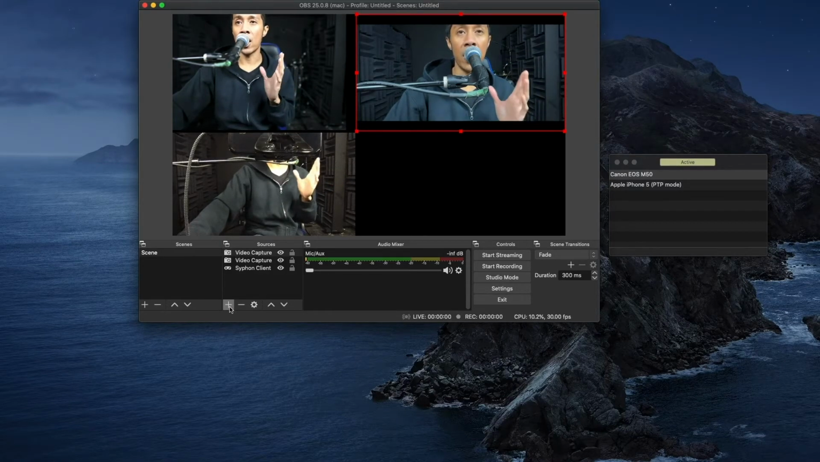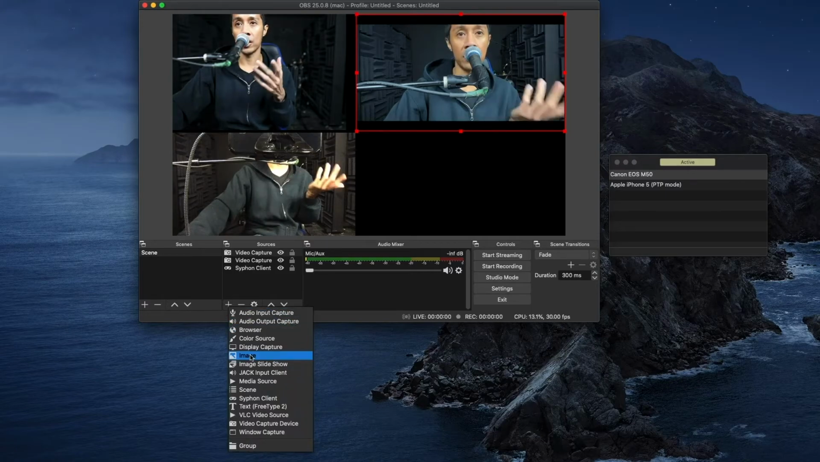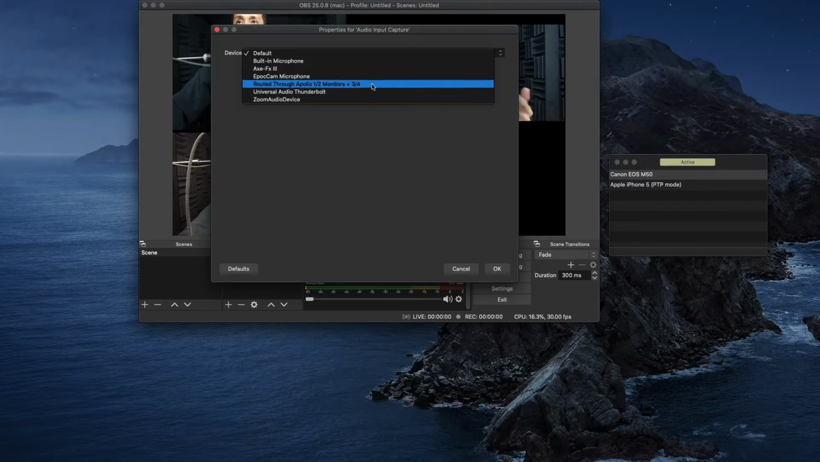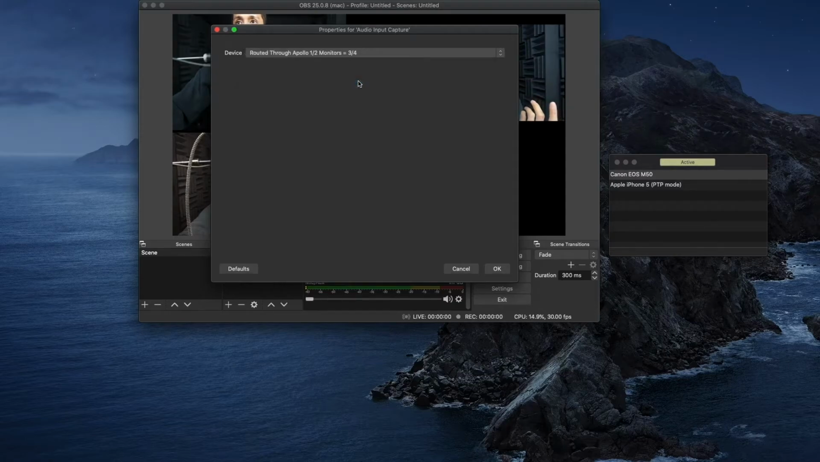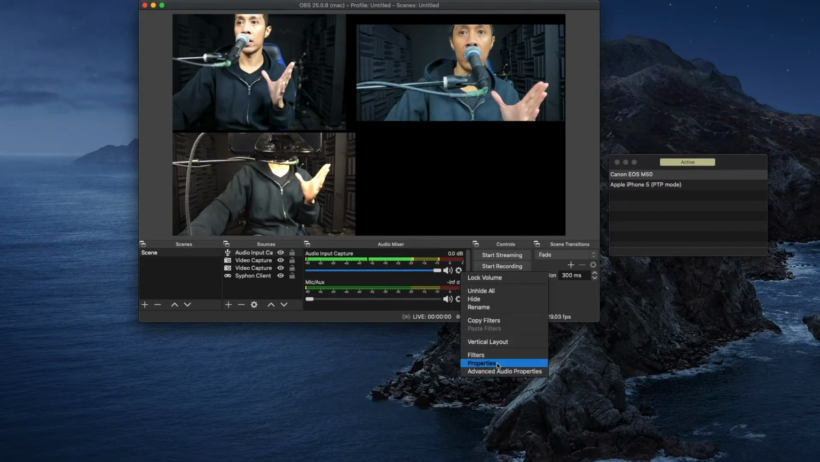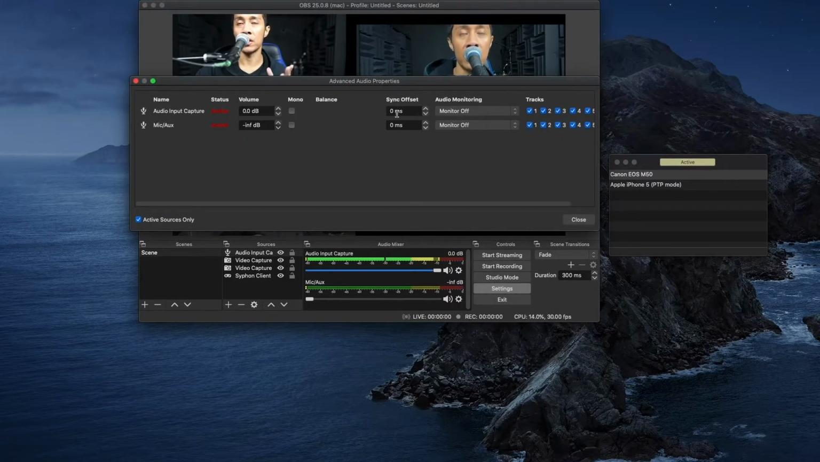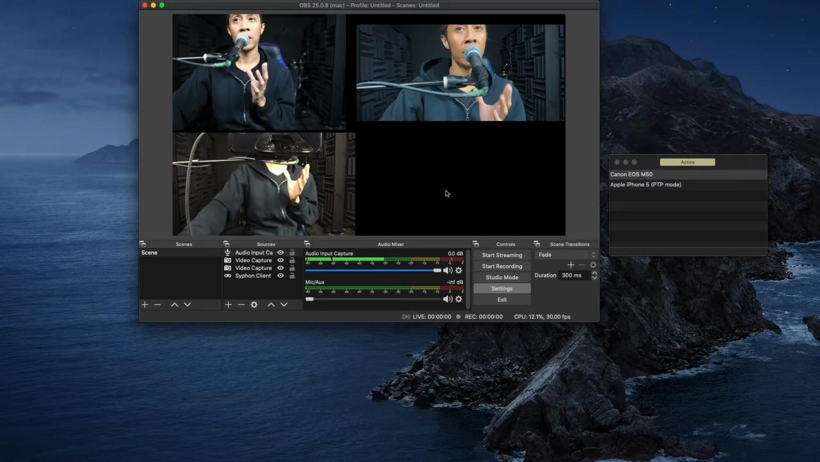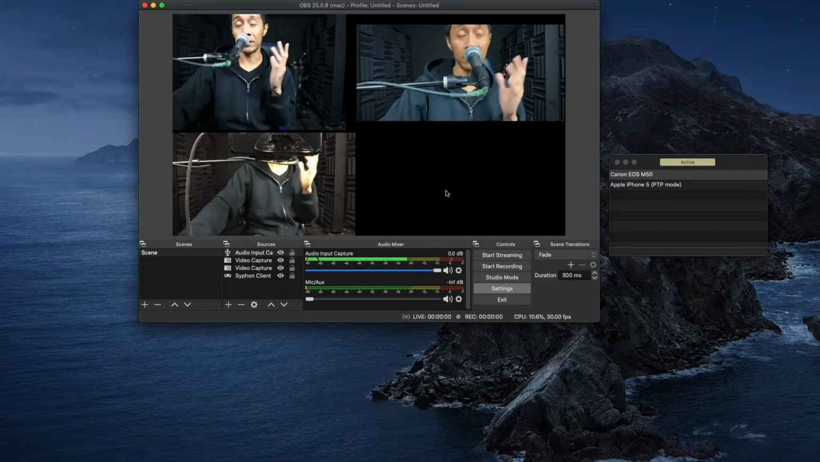And you do have options. For example, you can add audio input capture here, and then add the Zoom, or add whatever you're using in Loopback. My preset is called routed through Apollo, blah, blah, blah. And then you can hit this gear icon and go to advanced audio properties, and then set up the sync offset for about 100 milliseconds. Depends on your internet connection speed and all that kind of stuff, and that can help, but I find that it's really annoying. But again, your mileage may vary.